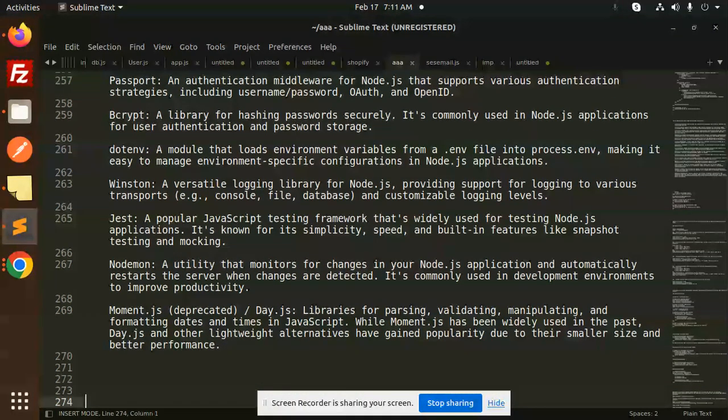Then we have Moment.js or Day.js, libraries for parsing, validating, manipulating, and formatting dates and times in JavaScript. While Moment.js has been widely used in the past, Day.js and other lightweight alternatives have gained popularity due to their smaller size and better performance. So these are the Node.js packages that every developer should know.